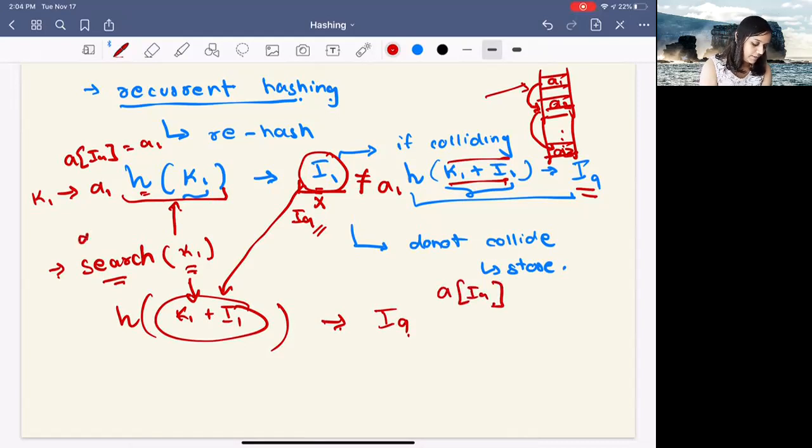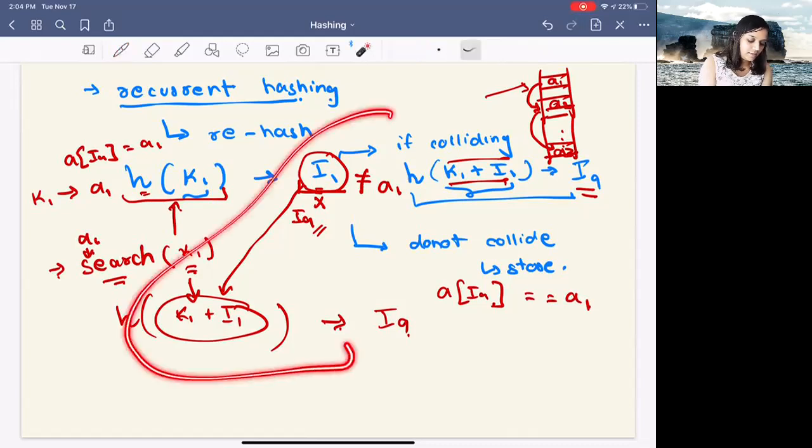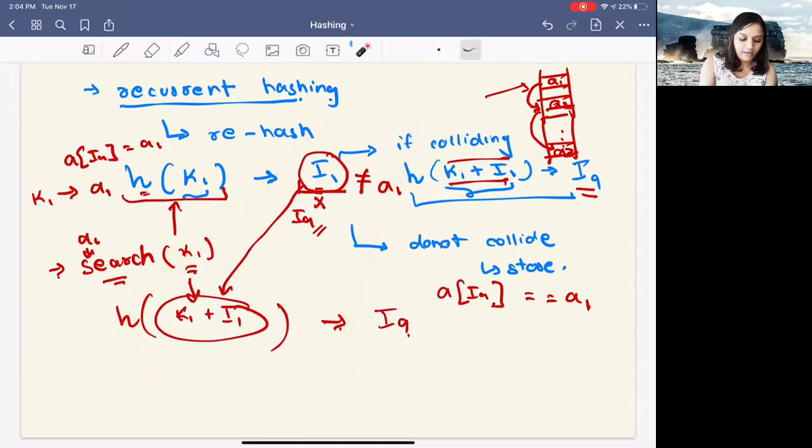You're looking for A1, that's your search. If it's equal to A1, you return that. If not, you keep on doing the same process again and again until you find that.